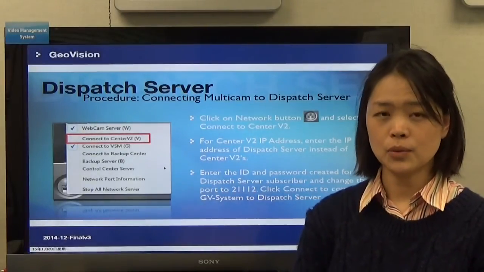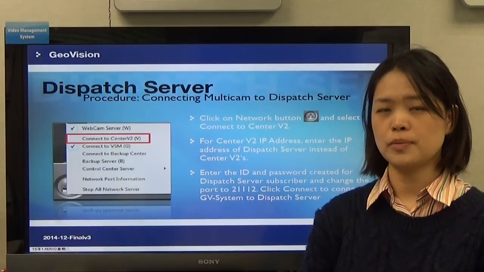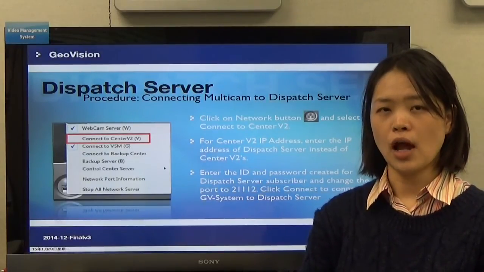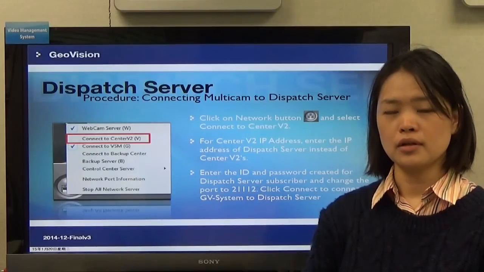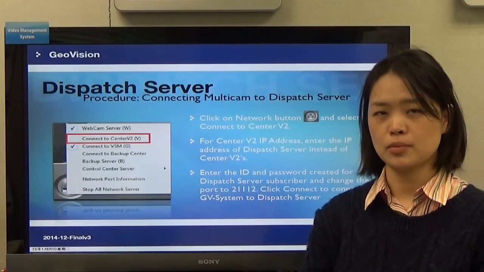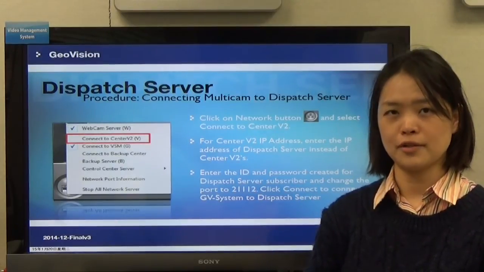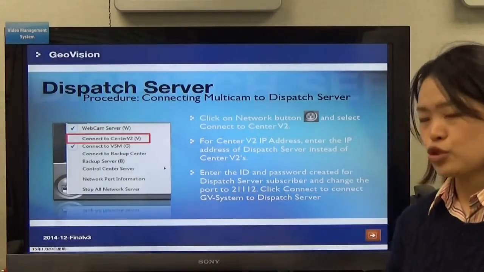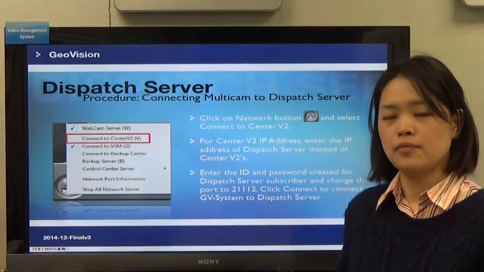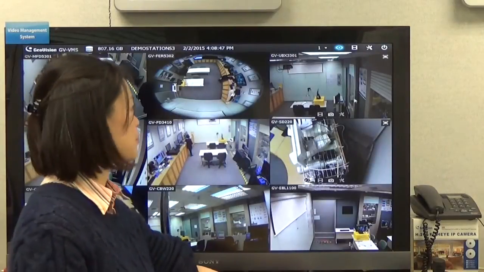In this slide, we will let you know how to make a connection from GV-System to the dispatch server. You have to make sure your CenterV2 session is properly connected with the dispatch server. Then start the connection from GV-System. We will show you the detailed steps in the following session. We will use VNS as the example here.